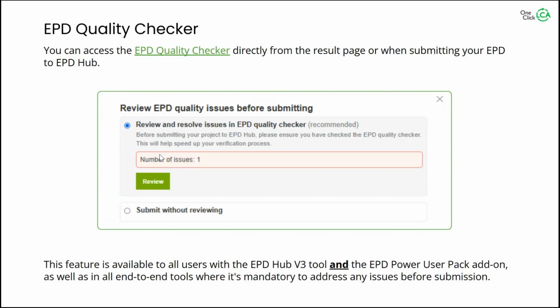And this tool is available on the EPD Hub v3 and the end-to-end tools. With the EPD Hub v3 tool, it's part of the Power User Pack add-on.